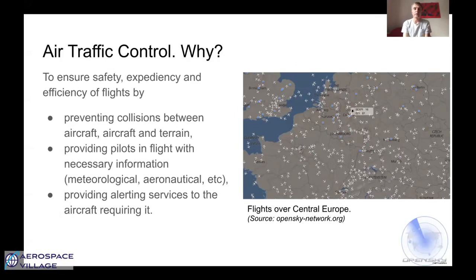There are three main tasks for the air traffic controller. They have to make sure that aircraft do not collide with each other, and also that they do not collide with the terrain. They need to provide pilots with necessary information, and also if things go really bad and help is needed, they provide alerting services, meaning that they exchange information between the pilot and rescue units, for example.